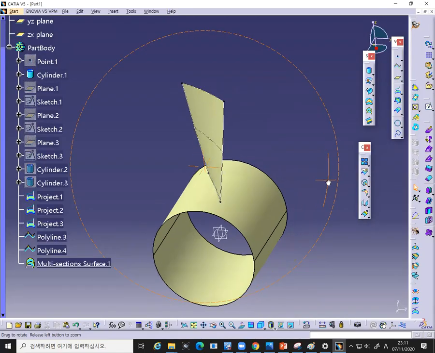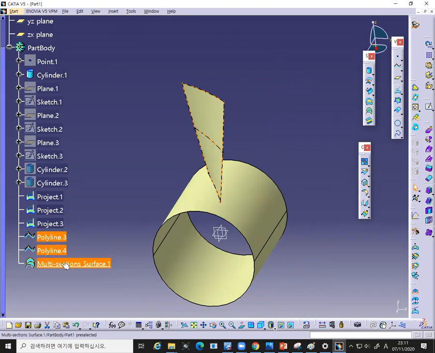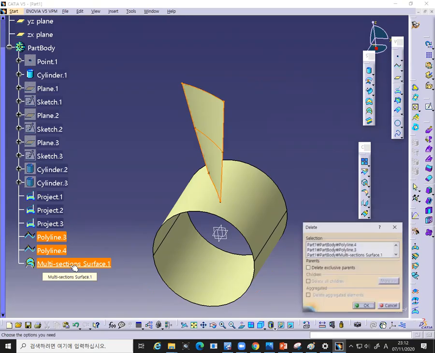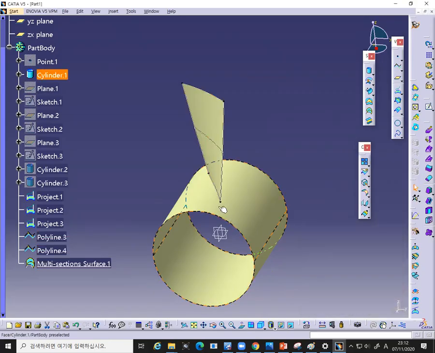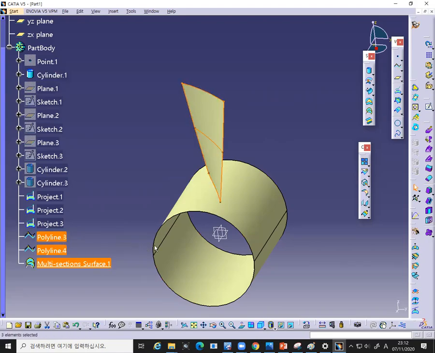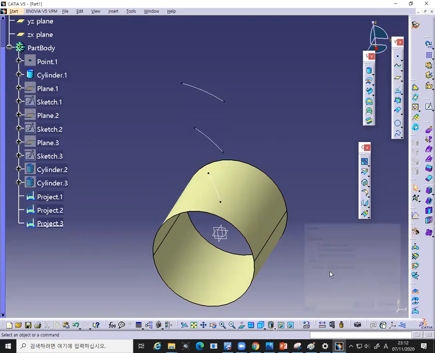After you're done creating the blade profile, you can give thick surface. But if you don't know how to use multi-section surface with guides, another choice is to use blend. So join this sketch and this sketch, and join this sketch and this sketch. So use blend.